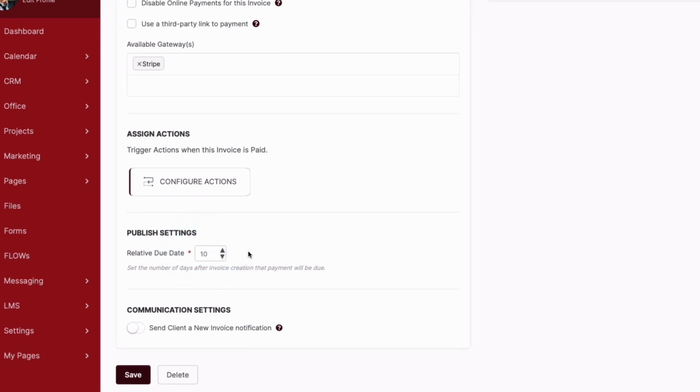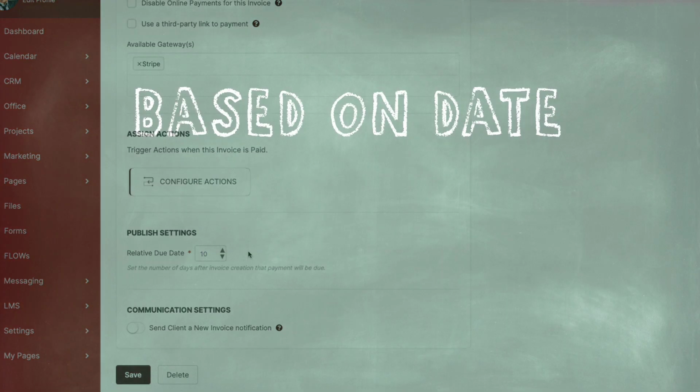I might not know when the invoice will be generated, but whenever it is created, the user will have 10 days from that point to pay the invoice. Make sense? Awesome.